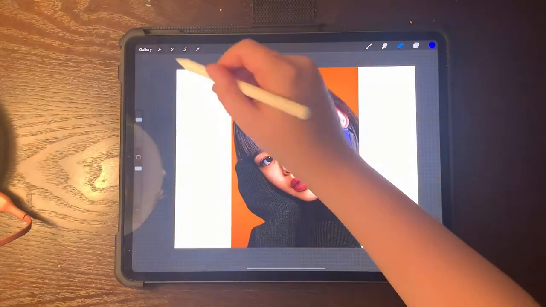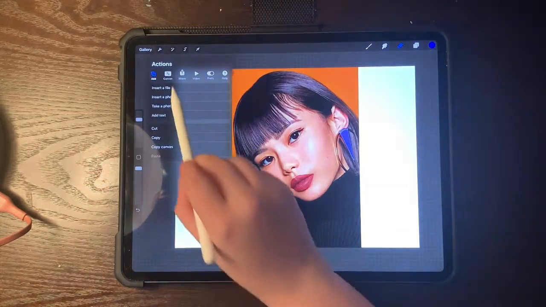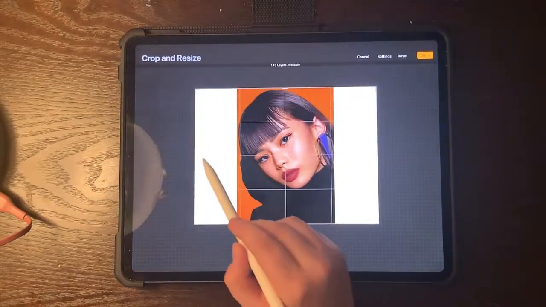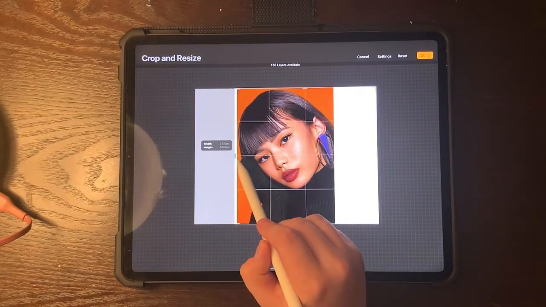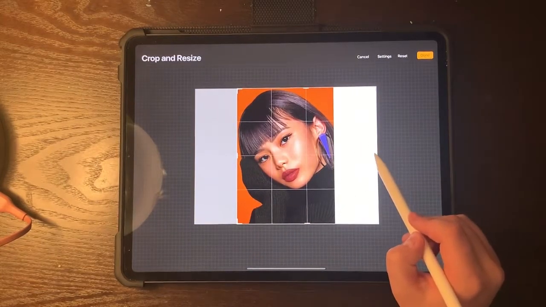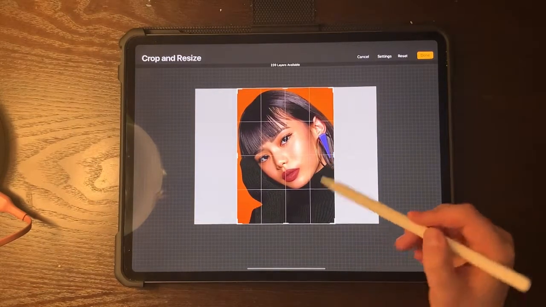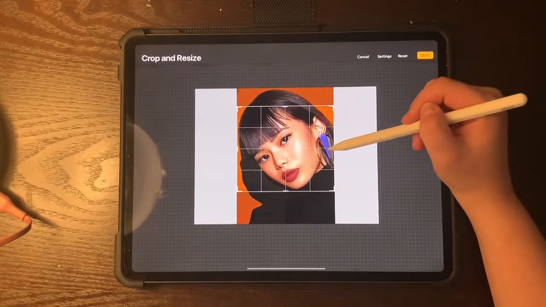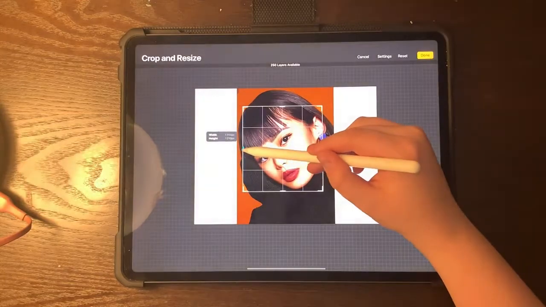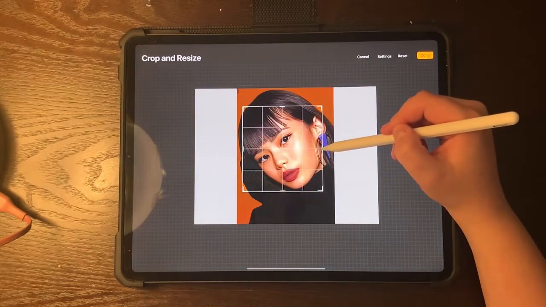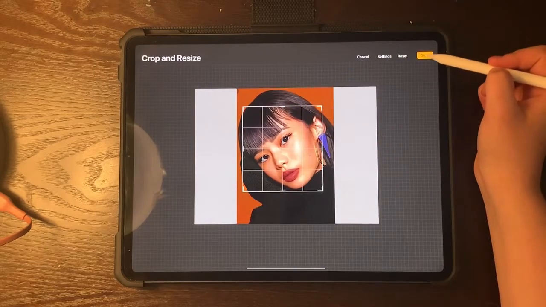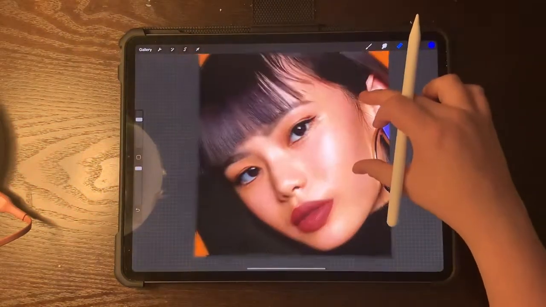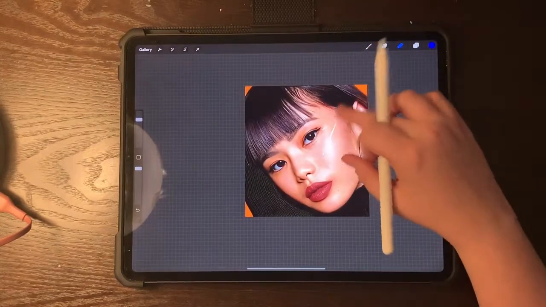Now we want to adjust our canvas size to crop in the photo. Click Actions, Crop and Resize, and now you can adjust until you find something comfortable. I want this drawing to be pretty close, so I'm going to crop my entire canvas as well as the photo. So once you click done, now we are ready to start drawing.